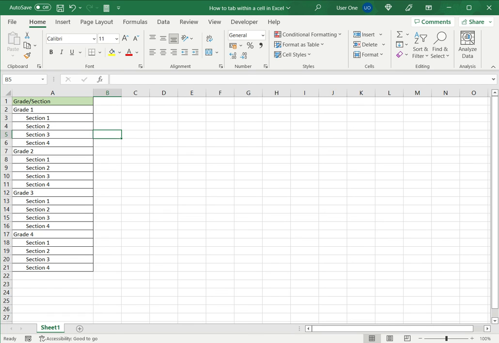This is how to tab within a cell in Excel. Please read the appended article for further guidance.